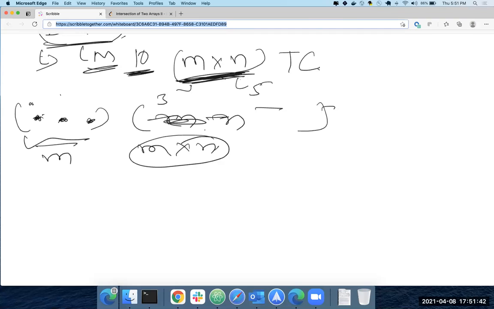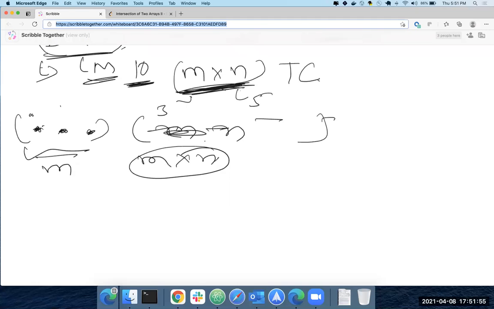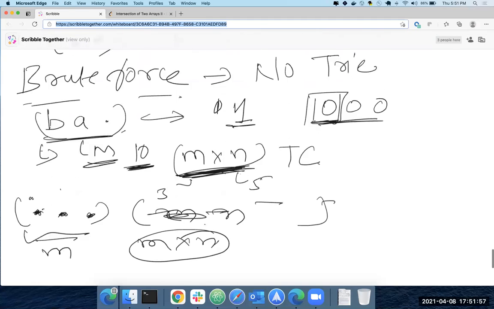What other brute force things can you think about? This question is all about discussion. This is not about, okay, there's only one solution. I want as much discussion as possible for this question. What other brute force solutions can you think about?